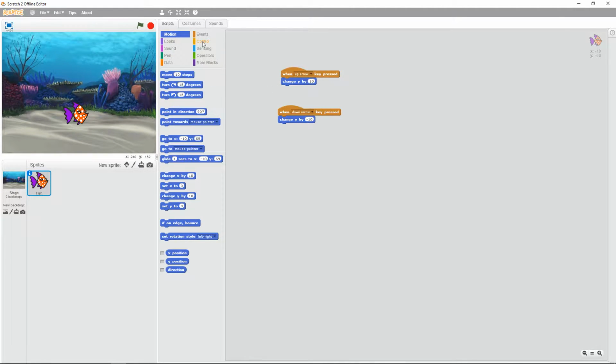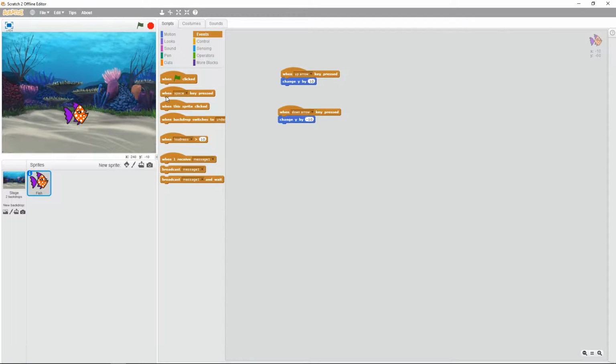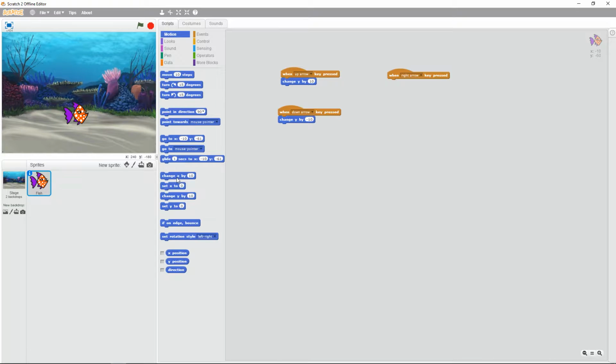So we're going to do something similar for the left and right, and unsurprisingly this is going to be changing the x-axis. So we're going to do right arrow, go to motion, change x by 10, right click, duplicate. We're going to do the left arrow and change that by -10. As we click out of this and push the green flag, this is right arrow, left arrow, and that's working fine. The only problem we've got here is as I'm pushing the left arrow, the fish is sort of moonwalking backwards.